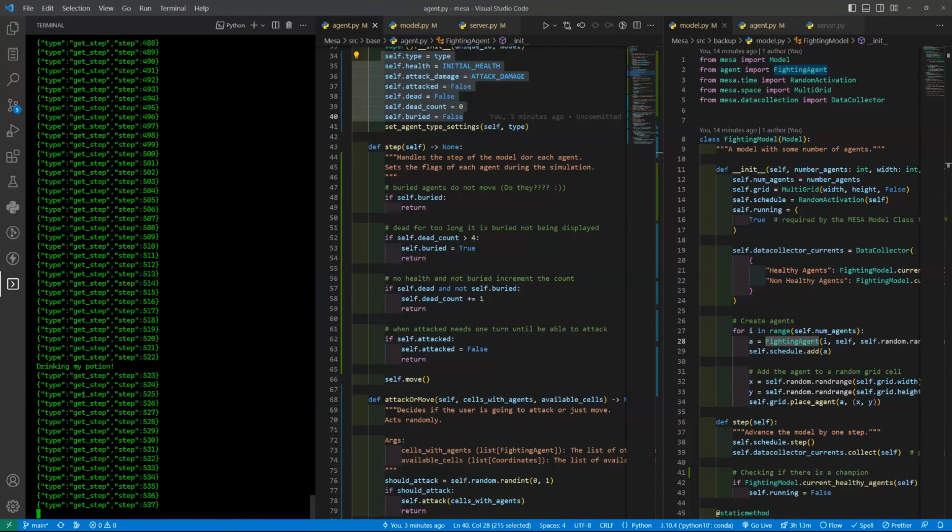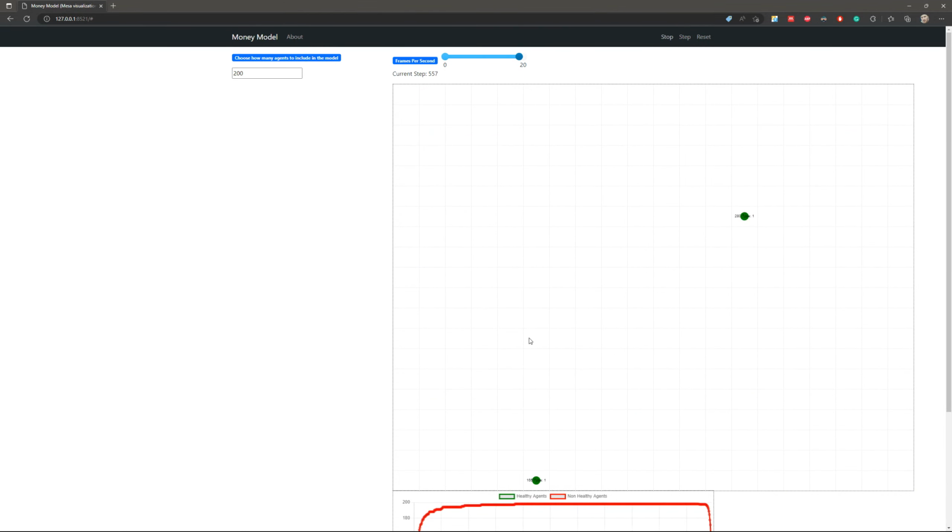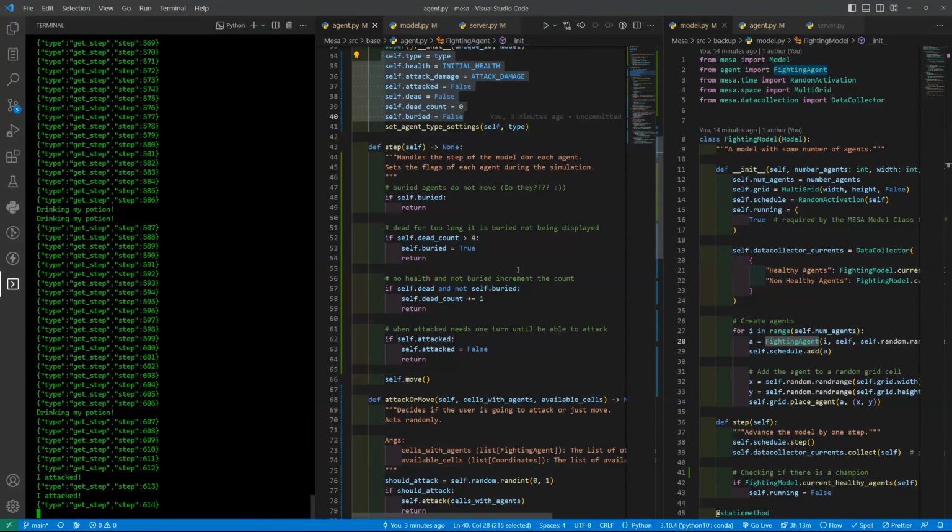Meanwhile, yeah, they are getting more health, and maybe they cannot kill each other in the first place. Come on, they have the same type 1. Go. And this guy with 320 health won. Basically, this is how you can change the default tutorial from the Mesa library, and you can apply it to something that you like.